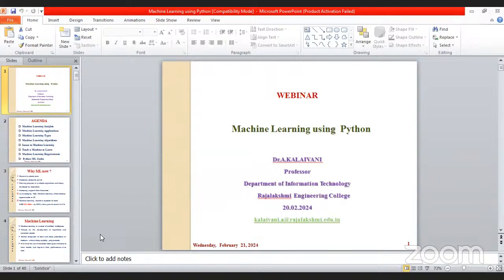Dr. A. Kalaivani is currently working as a professor in the Department of Information Technology and is associated with Rajalakshmi Engineering College. She has 22 plus years of teaching experience and her main research areas are data mining and computer vision. Her research contributions have culminated in 34 reputed publications, which include 5 journal papers indexed in Web of Science, 9 in Scopus indexing, and 20 in Google Scholar.